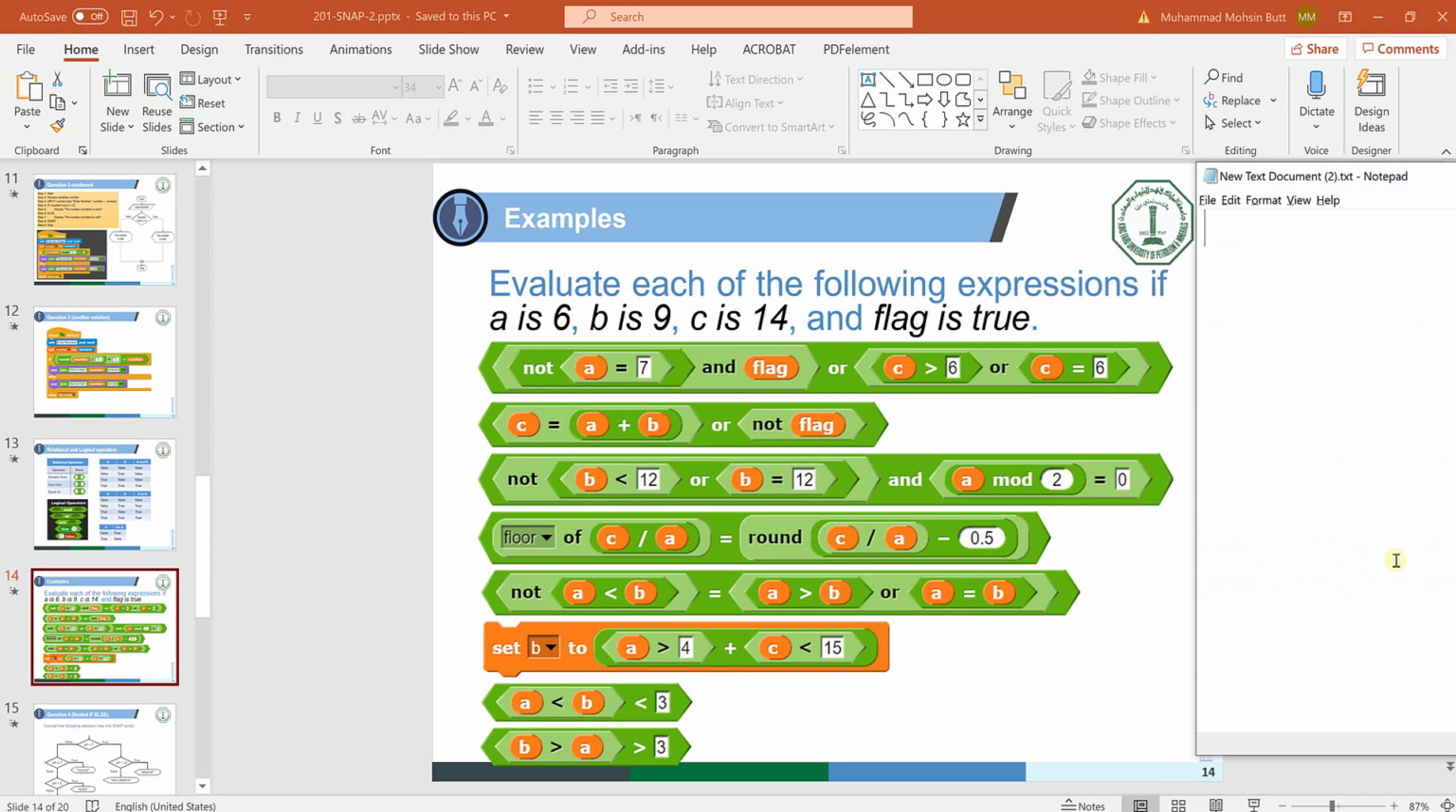So here we have a variable a which is set to the value 6, variable b which is set to the value 9, a variable c which is set to the value 14, and then we have a flag whose value is true. Based on that, we will evaluate these conditions. The first one, we will see which block is in the front. The block that is a is equal to 7 is in the front. So I will compare 6. Is it equal to 7? The answer will be false. And when I take the NOT of false, it will become true.